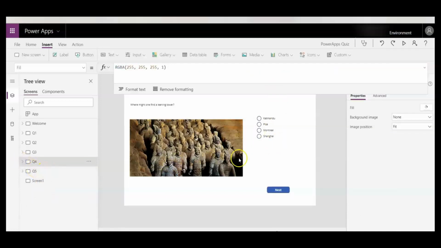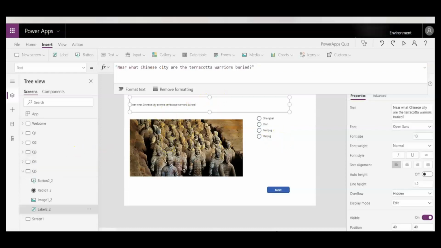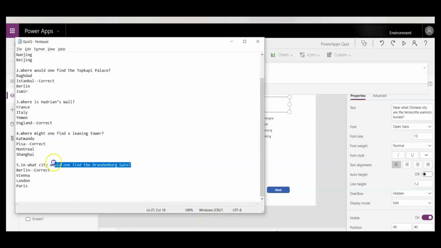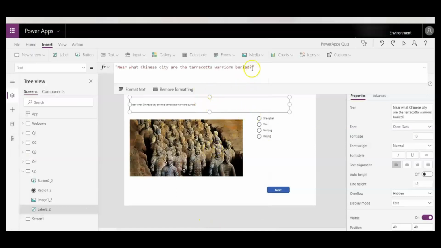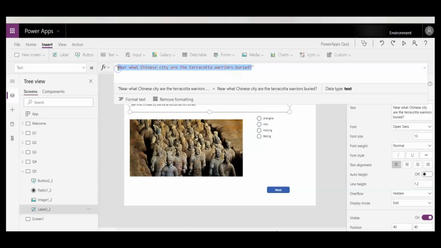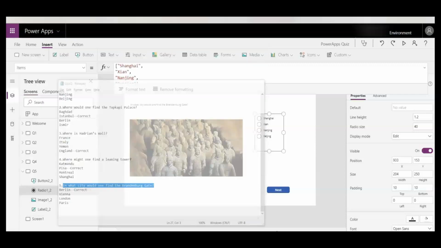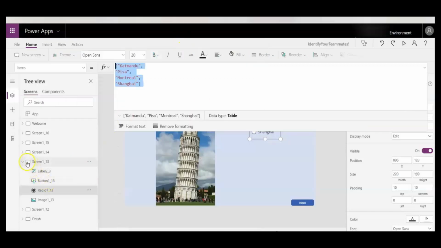So basically I have divided 100 points by 5 questions, which equals 20. So 20 per question. Let's move on to question number 5. All right, what are the options?